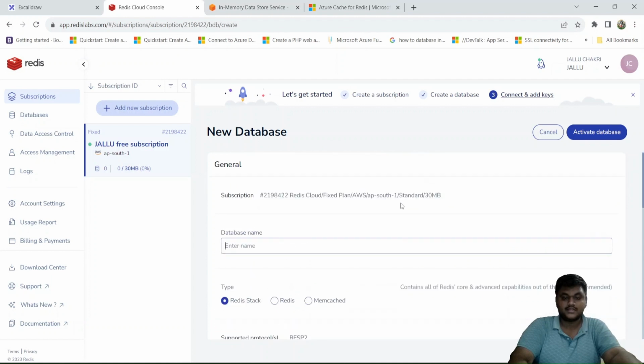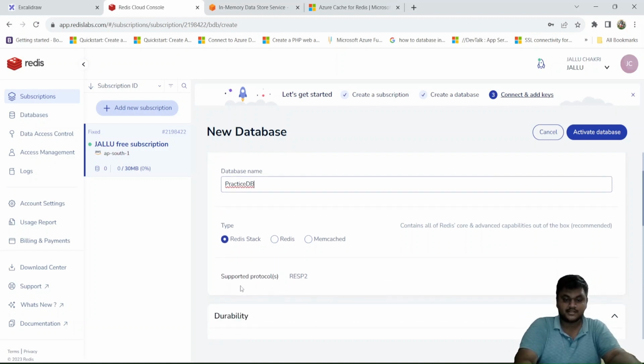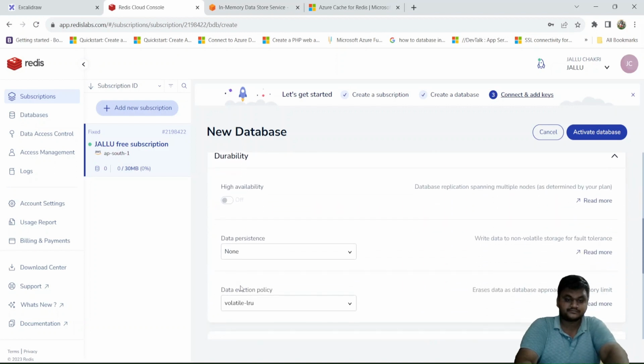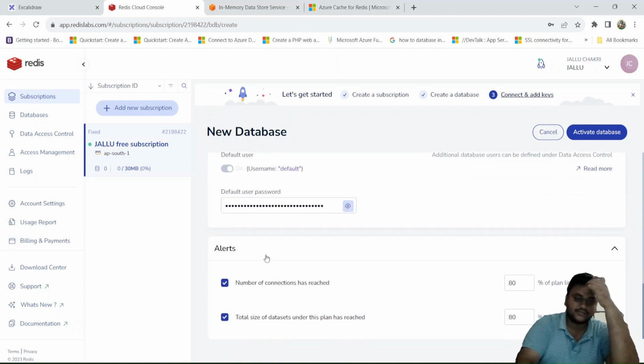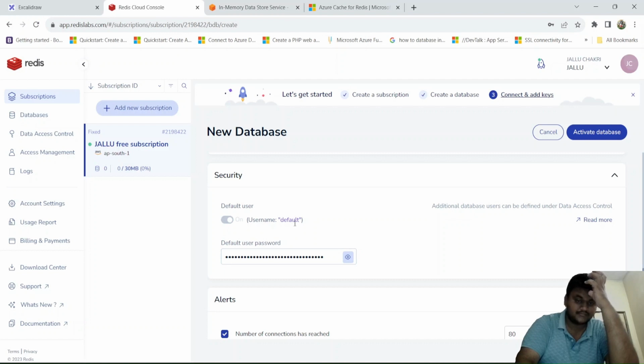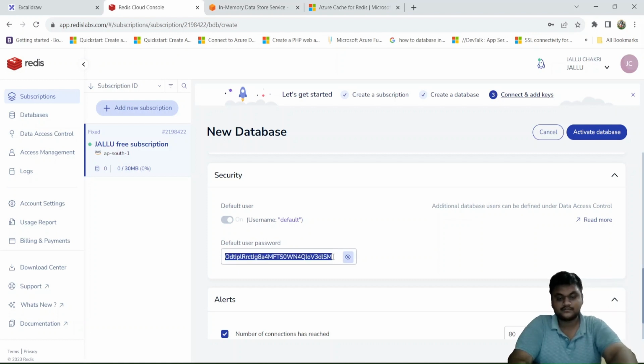Here, I'm going to create that new database. If you want to give the database name, I'm giving practice, or you can give practice DB. You can leave the default type, which is Redis Stack. Go to the security section. Here, the username is default. Password is this one. If you want to copy this, you can copy it also.